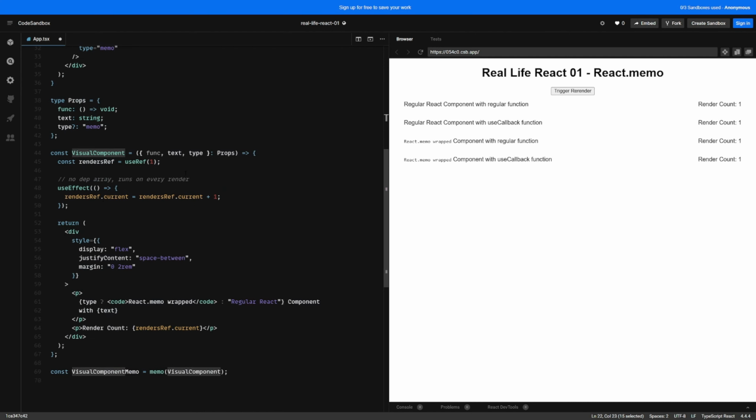So let's talk about our components here. So visual component is going to just use a simple useRef counter and a useEffect with no dependency array so that it runs on every render to maintain the count. And then we're going to have a visual component memo that's wrapped in React.memo.